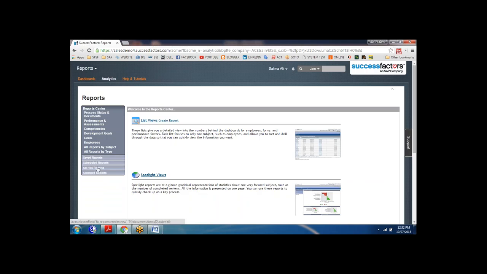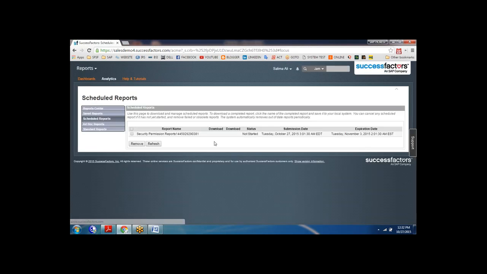Yeah. And here you see the scheduled reports. Click on it, and you can see whatever you have scheduled. You can see security permissions is in not started status, and it is today's 27th day. Once it is ready, you can select it, and refresh if it is not ready. Okay, it's in progress, it is generating whatever proxy management access is given.